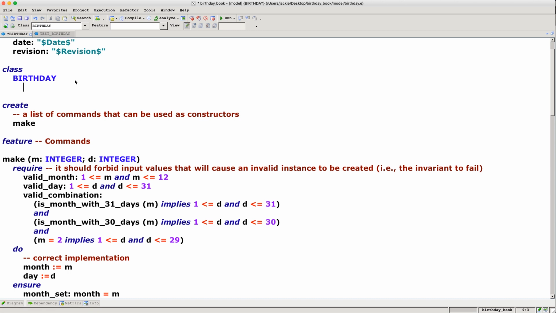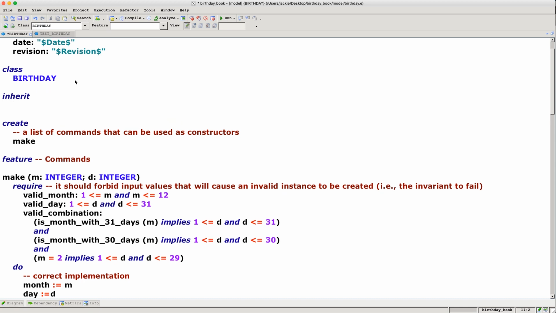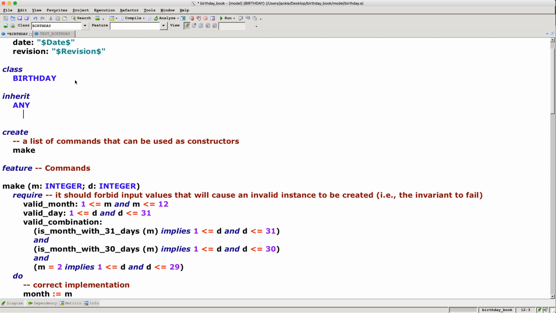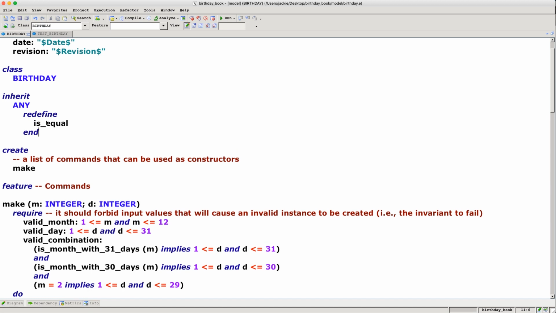ANY class is like the Object class in Java. So we'd say inherit. Let me put the indentation right. So it's birthday inherit ANY over here. Basically, every class in Eiffel inherits from the ANY class. It's like every class in Java inherits from the Object class. So ANY, and then we say redefine, and then here we say is_equal. You've got to spell it right, verbatim, and end. Again, you can have as many features as you want to redefine, just separate them by commas if you wish. But for now, just one.